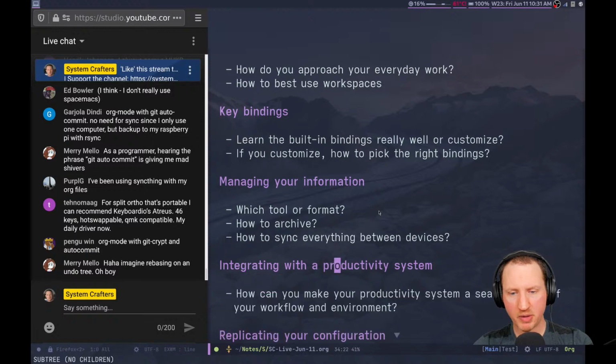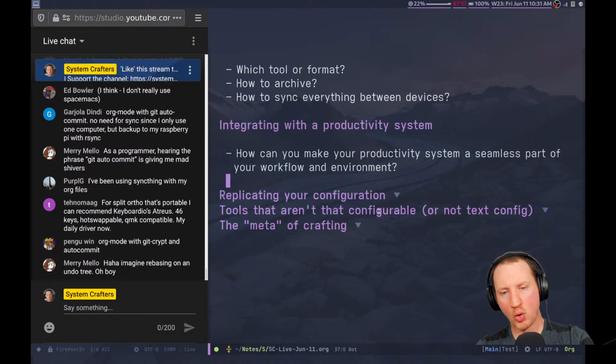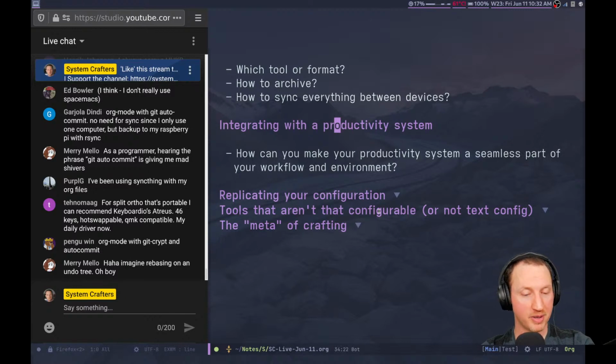All right, integrating with a productivity system. This sort of goes back into the whole org mode point again as well, but maybe you use something different for productivity. And by productivity, I really mean project and task management, where you're trying to keep track of all the things that you need to do. For me, I don't do a very good job of that. I have to-do lists and I never look at them, which is my own problem. But how can you make that system a seamless part of your workflow and environment?